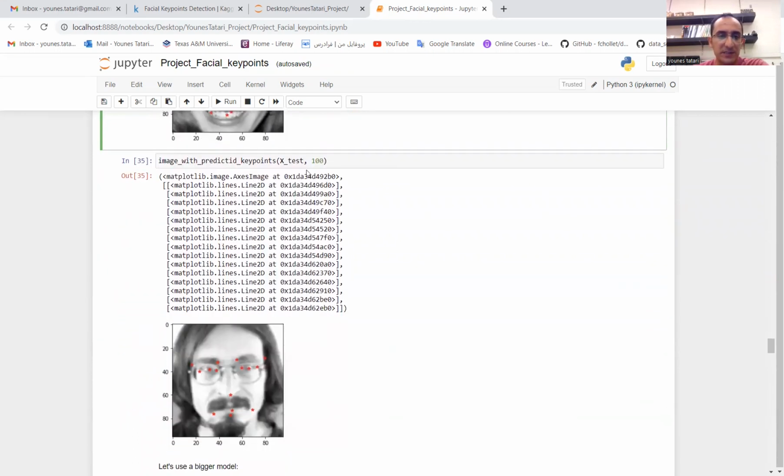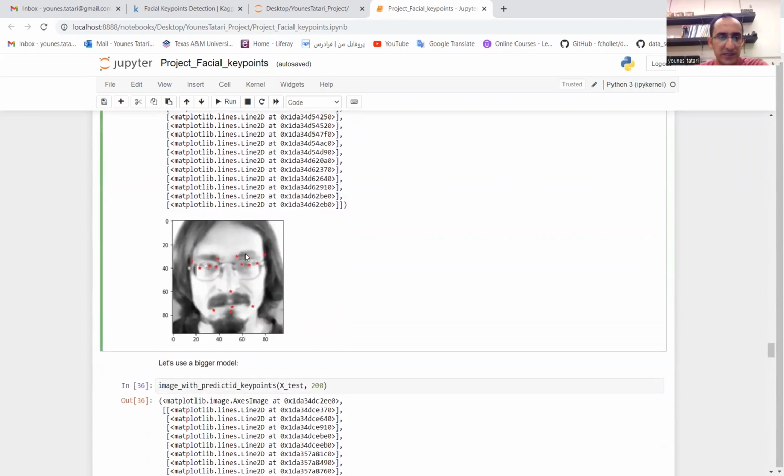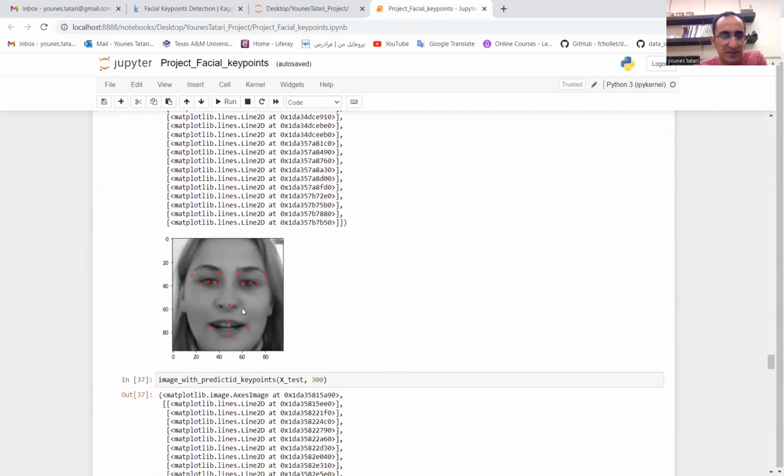Let's see another image, image label 100. You can see that this one is also a bit off for the eyebrow, but for the eye, it's not bad. It's good. For the mouth, maybe the mustache here is making some problems for our model. It did a very good job on the mouth in the next one. For this picture, the eye and eyebrow are again good, but for the mouth there are some errors that we can see.